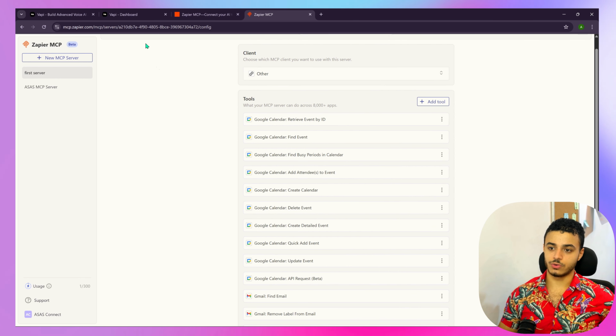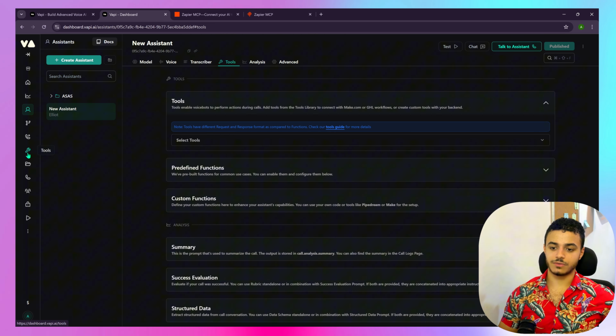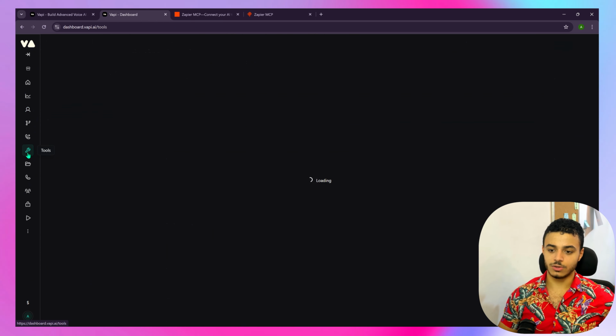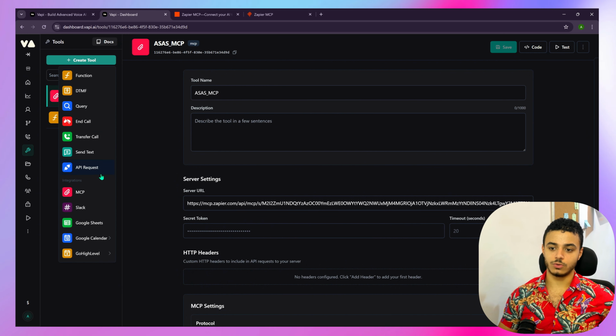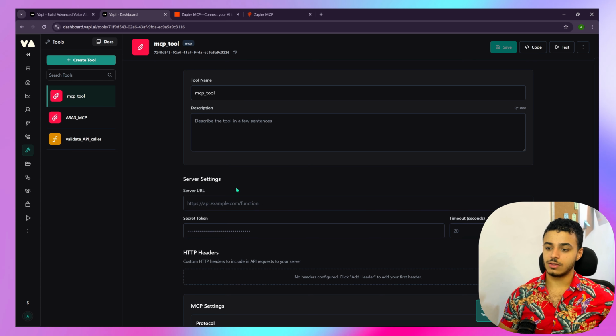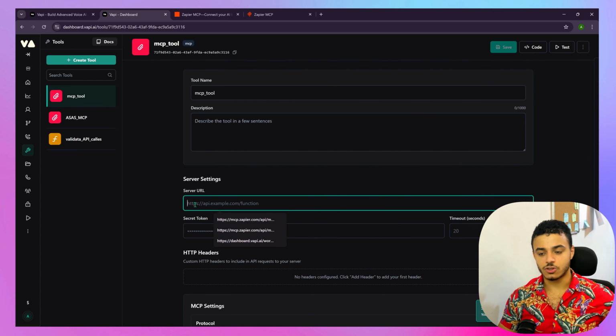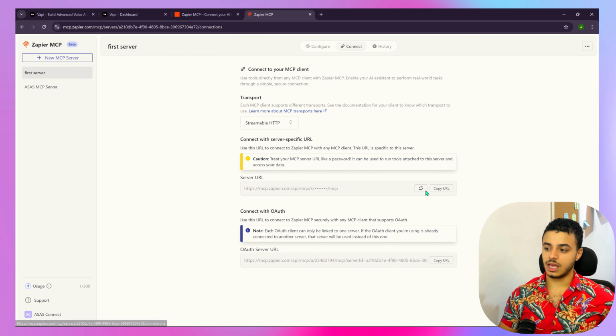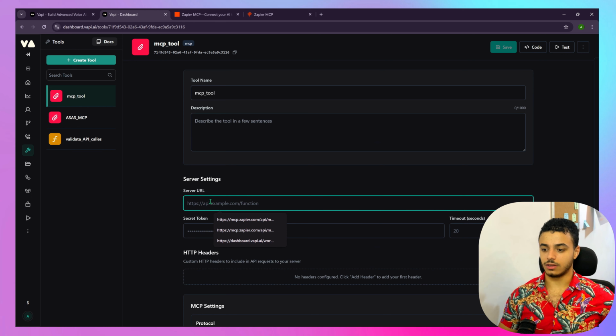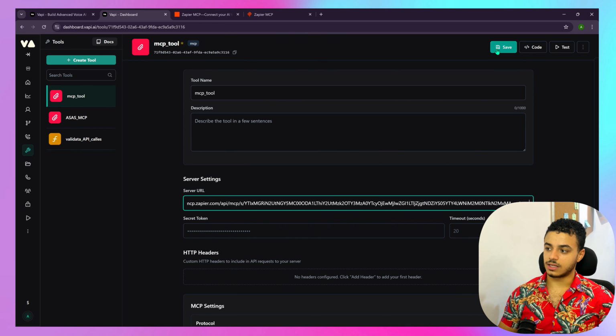We can just go to VAPI. To integrate the MCP server in your VAPI assistant, first you need to create a new assistant, which is the MCP. So we can add tool and choose MCP. And then all we need is just to place the server URL. To get the URL of your MCP server, you need just to click on the MCP server and then move to connection and copy this URL, which is the server URL. And then place this URL in this place, and then click save.